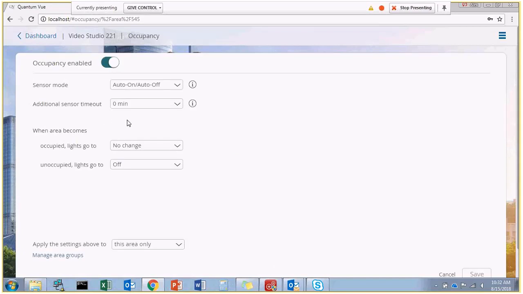So additional timeout on sensors. You will notice that it will be at a 7-minute extra timeout. That's just so that we can get it to 15 minutes because the sensors default to 8 minutes. So 8 plus 7, we get our 15-minute timeout.